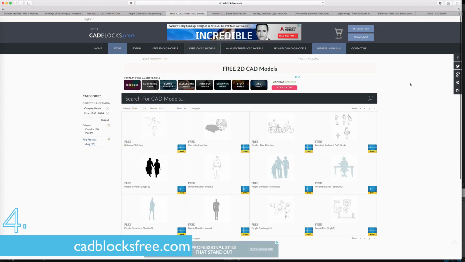So this is CAD Blocks Free. You may need to sign up if you want to download more than, I think it's more than 10. So there are other websites that you don't have to sign up for, but that's up to you. If it annoys you having to sign up to a website to take a download, then that's fine. So that is CAD Blocks Free.